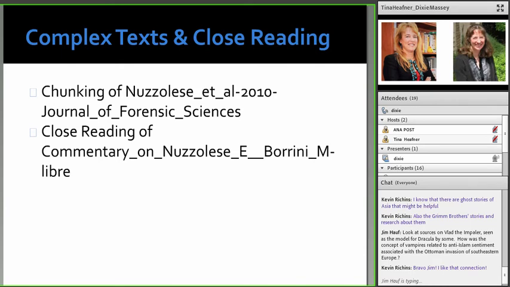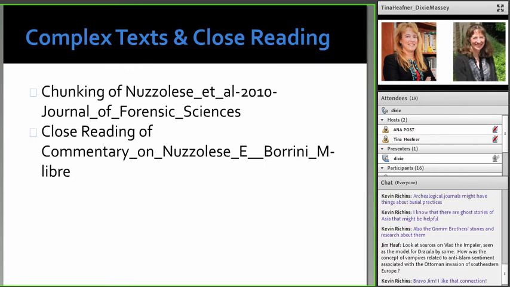Then when we get to the responding commentary, the second one that you see listed here, we can do a close read to determine, first of all, what Barini's argument is, how he structures the text to scaffold that argument, and ultimately, we want students to draw their own conclusion based on these two competing texts.